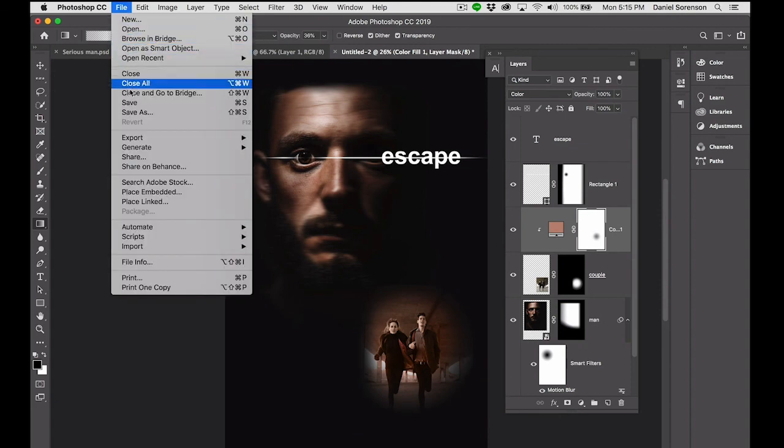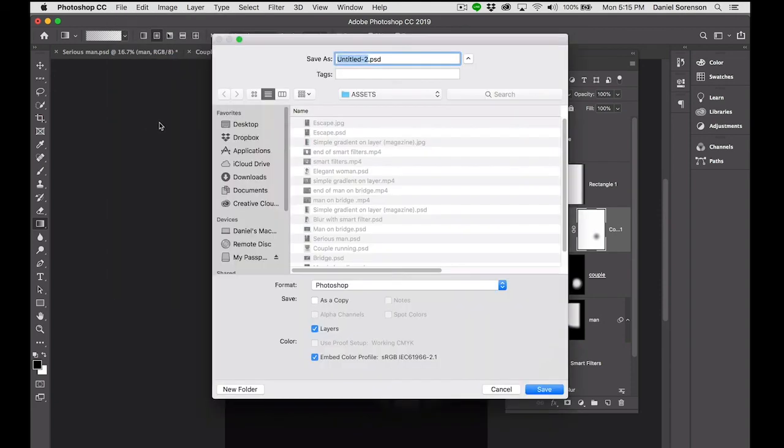I'm going to go ahead and save as. I'll call this escape_poster and save it.